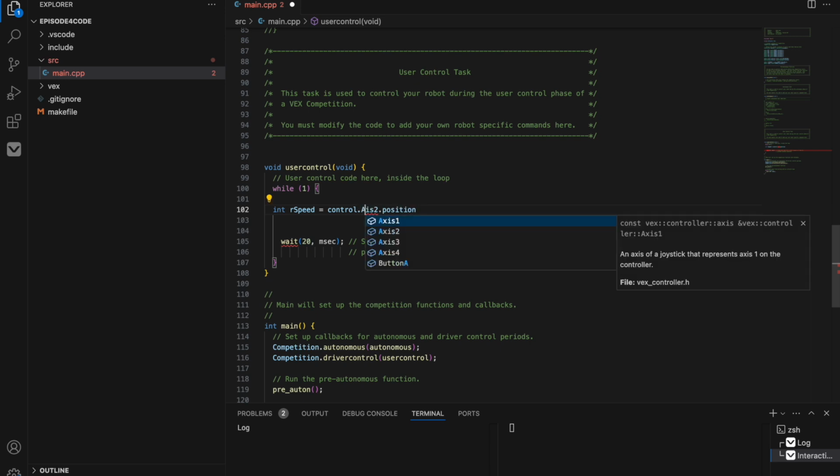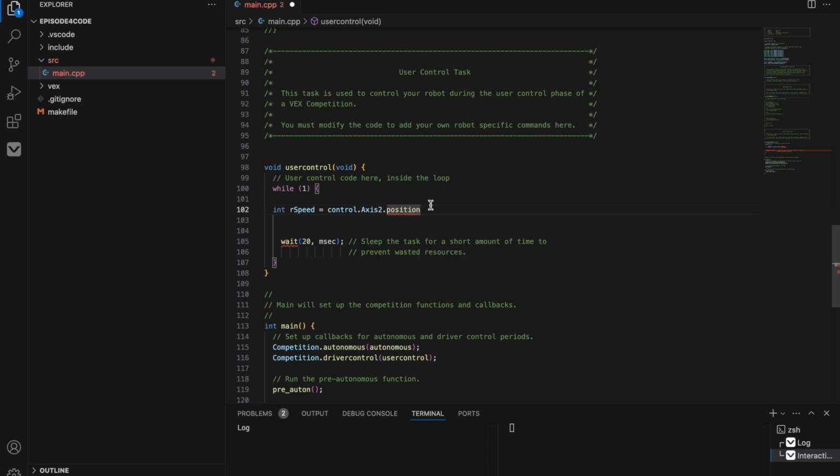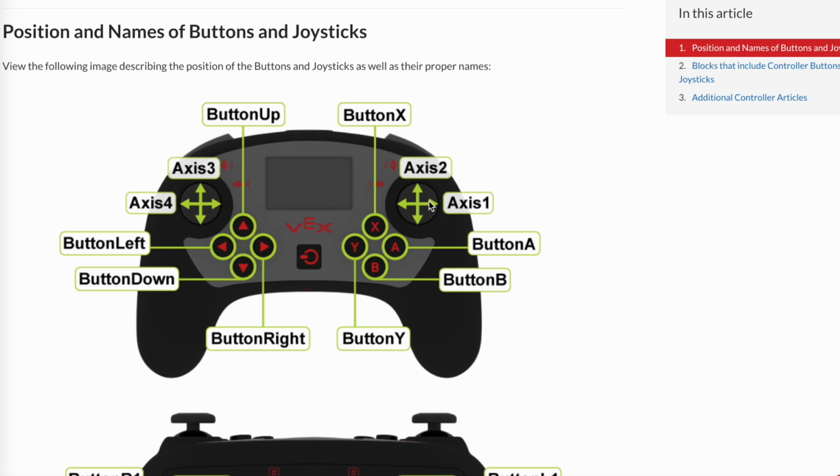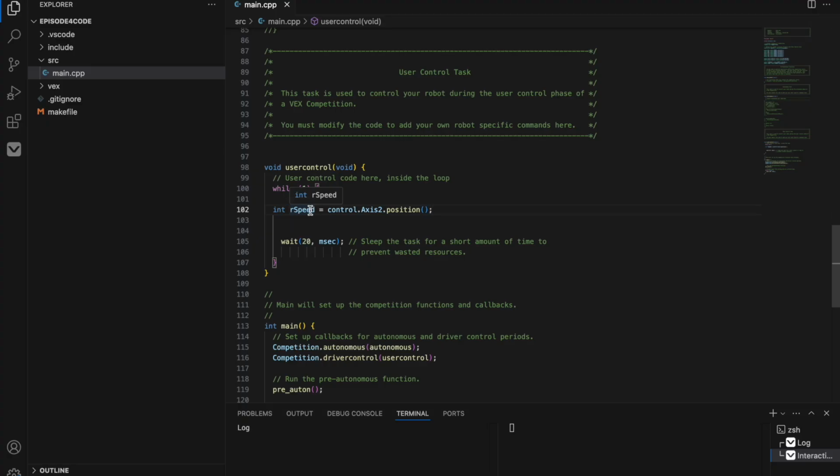I misspelled axis. Axis 2 position. Now you may be thinking, well, what is axis 2? If we go over and look at a controller, it has two axes on each joystick. Axis 2 and axis 3 are the vertical axes. So those are the ones we're going to be using. Axis 2 is on the right. This is the value we're going to set for the speed of the right motors. So that's why we're using axis 2.